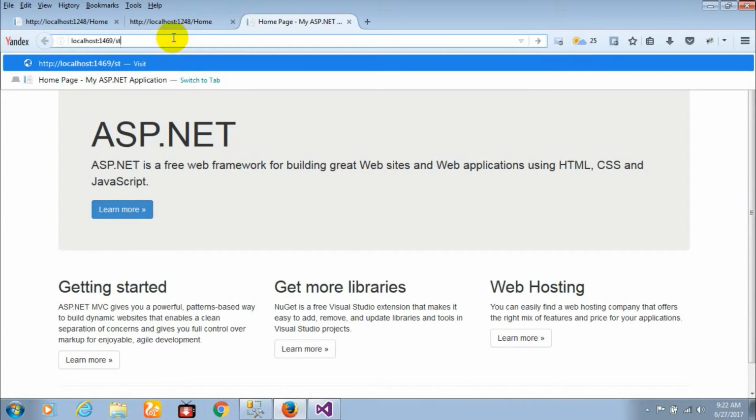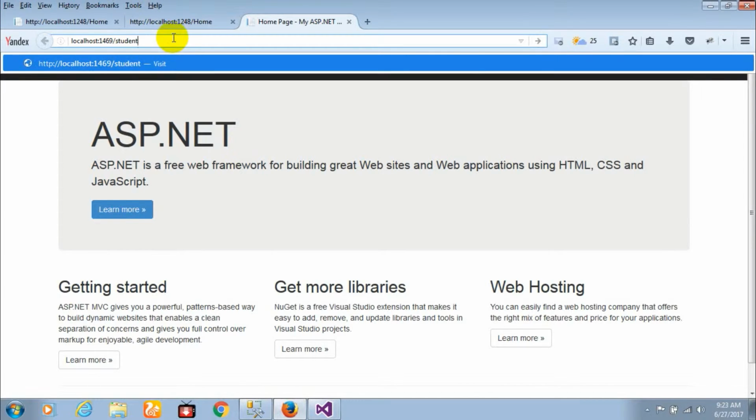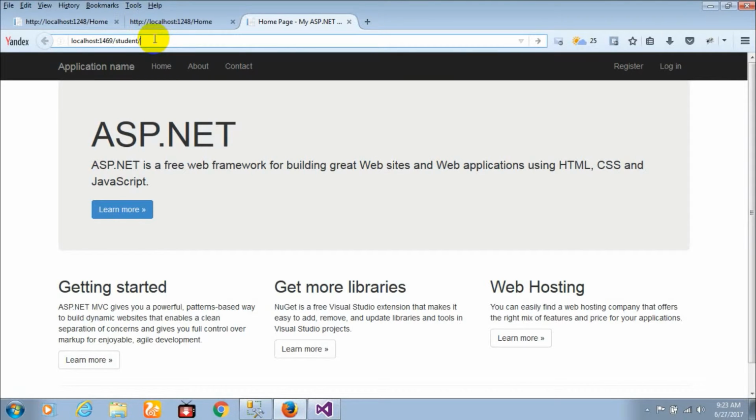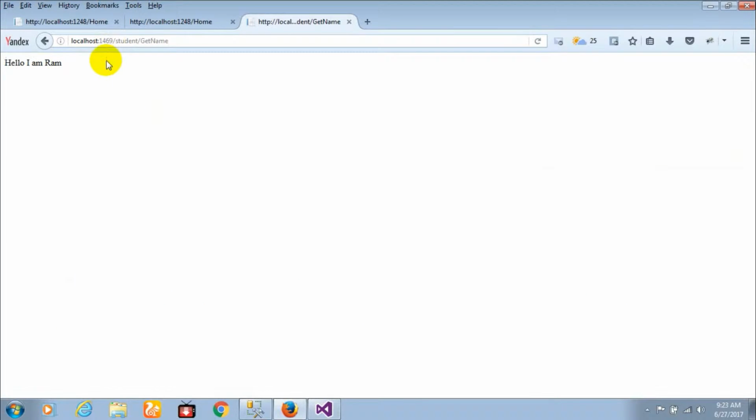To access the action result in our controller, we have to give a path via the controller, that is localhost/controller name/action method name. Here our controller name is student and our action method name is getName. So we'll write student/getName, press enter, and we'll get the desired result.